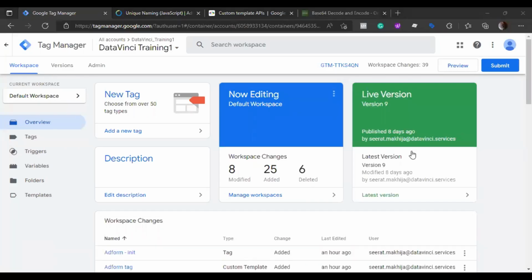Hello, I'm Seerath, and today I'm here to discuss how we can build our own custom template. As we discussed in the previous video, a template helps us create a user interface for the scripts, right? It makes it easy for the end user to interact, reduces the chances of errors, and increases the security.